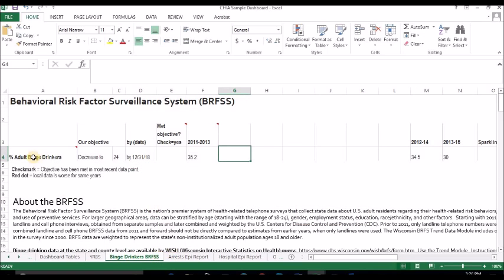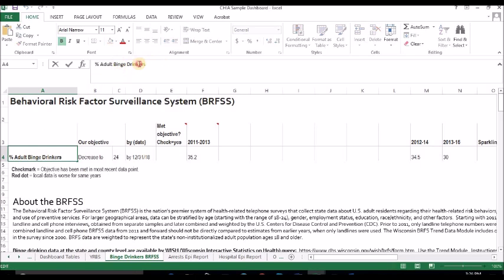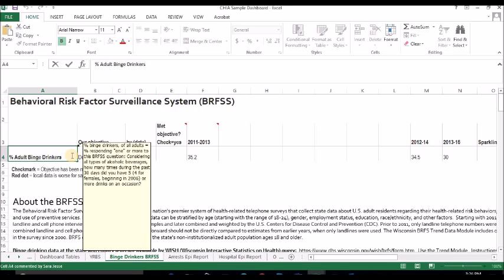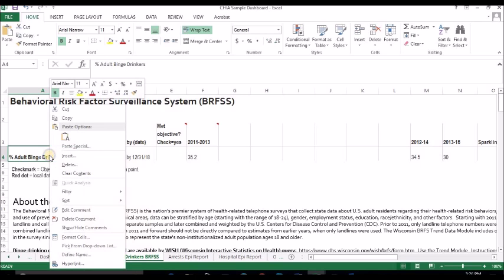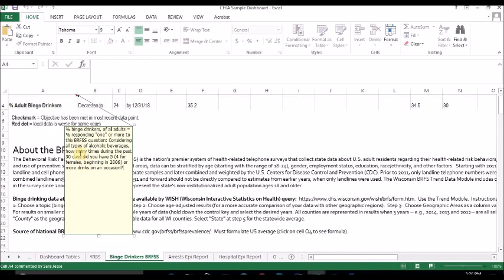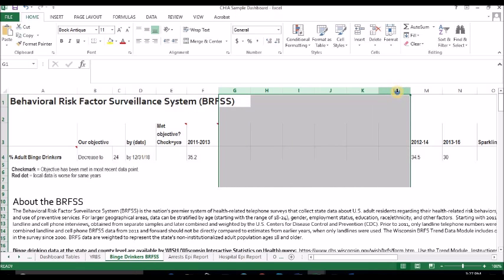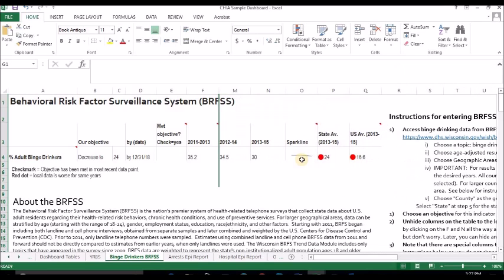Returning here to the BRFSS tab, if for any reason you wanted to track another indicator on the BRFSS, you can always change this indicator just by typing a new one in here. You would also need then to edit this comment, clicking on the cell, right-clicking on the cell, and editing the comment here. And you can change the wording. And I'll hide the unused columns here of data. And here is where we'll end this video.